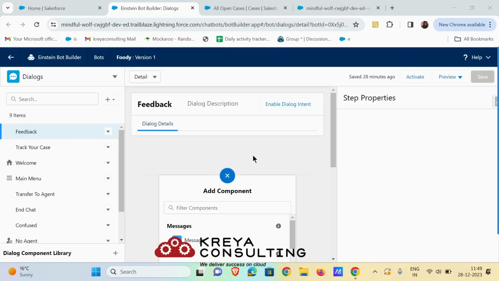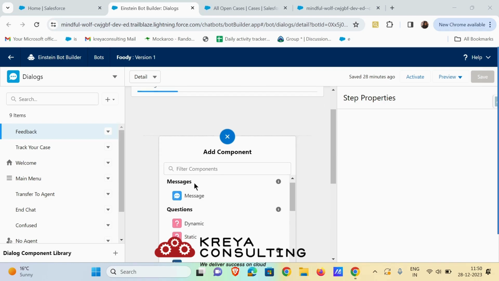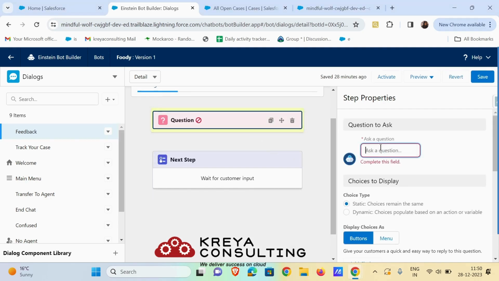Let's start with structuring our Einstein bot that appears on our live web chat button while clicking on the live web chat button. So the first thing is to take the input from the customer with their email, subject and description. So we are going to use a static question component here.